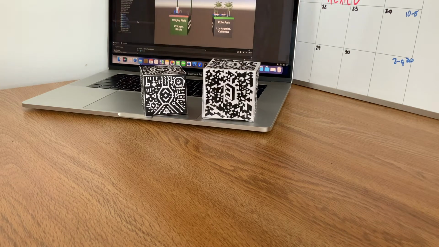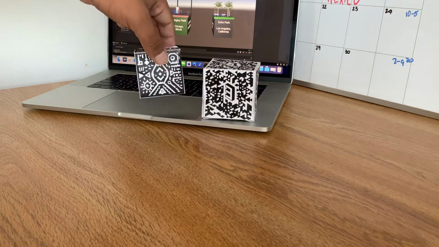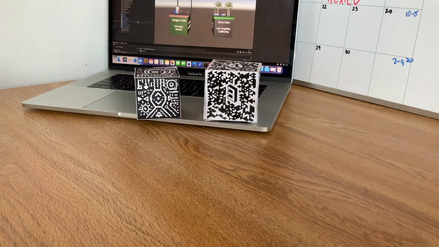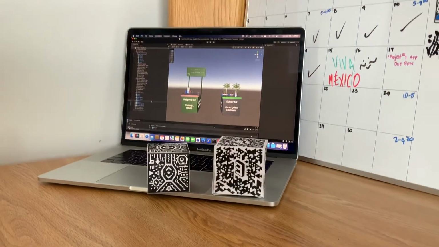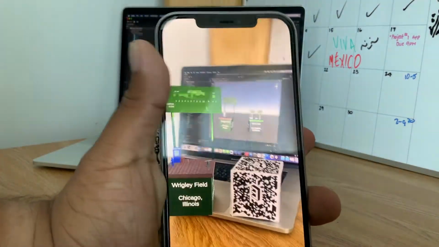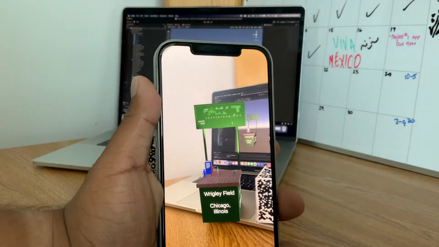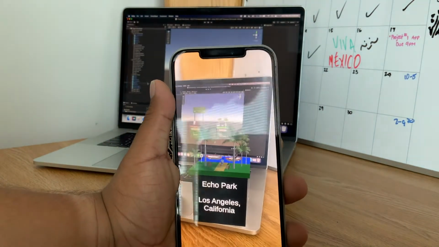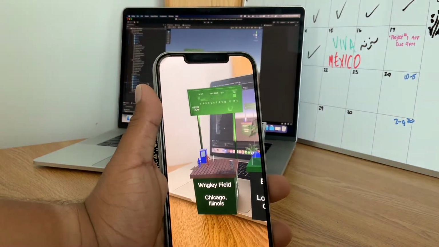I'm going to be demonstrating how we're going to use this merge cube and this class cube to map these AR and VR knickknacks that I have on Unity on my Mac right there. So we're going to go from this to that using a Unity iOS application, as you can see right here on my iPhone. We have the first one and we have the second one right here for Echo Park. The first one's for Wrigley.